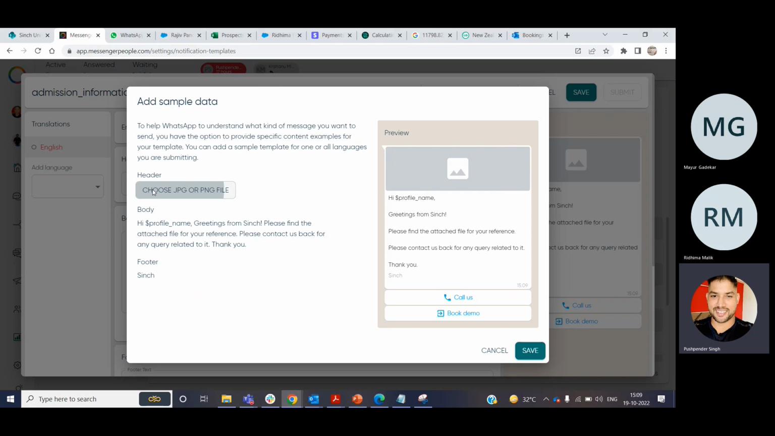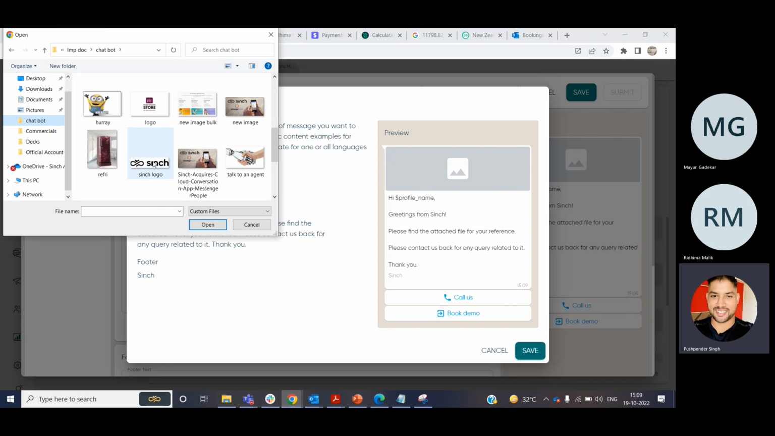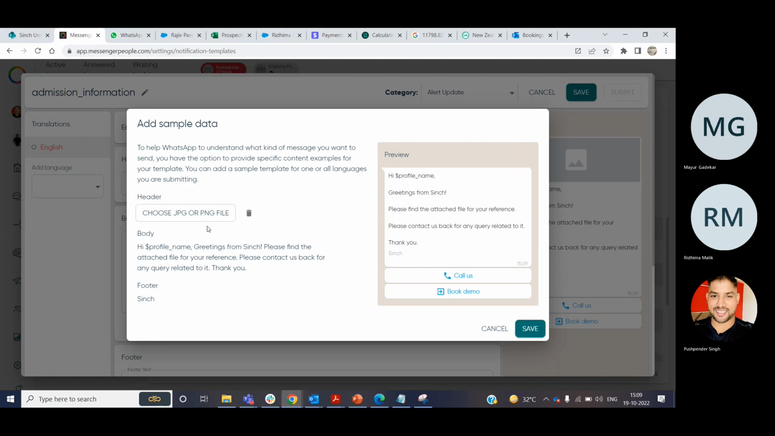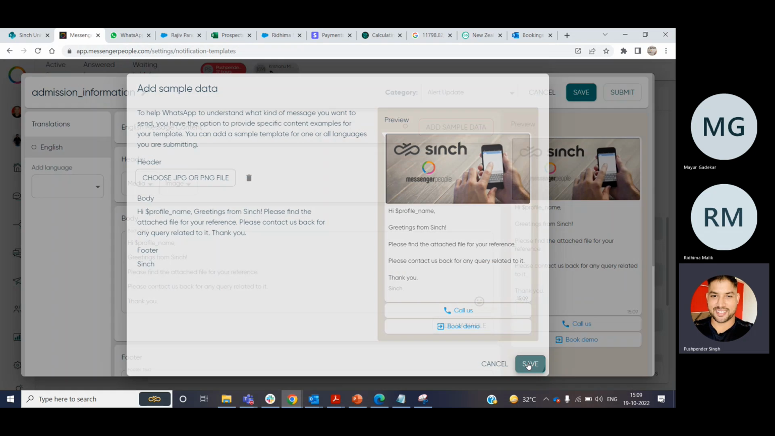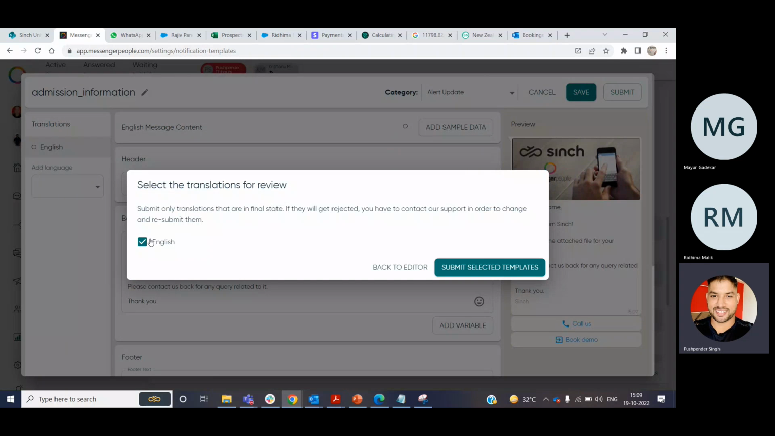For the image, you can simply choose any image from your box. Just for reference, I'm using this image. Now you can see your template is ready to send out to your customers. You can simply click on save and then click on the submit button. Right now I have chosen the English language, so I'm just going to submit it.